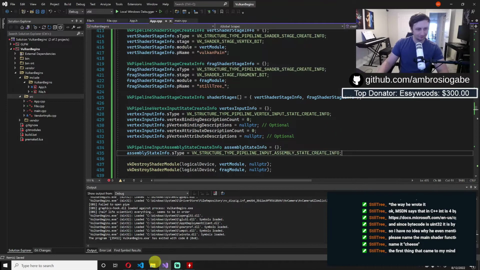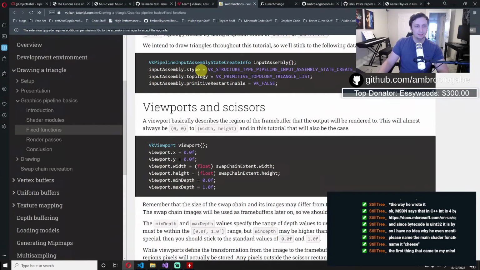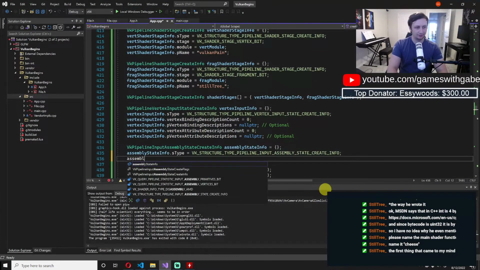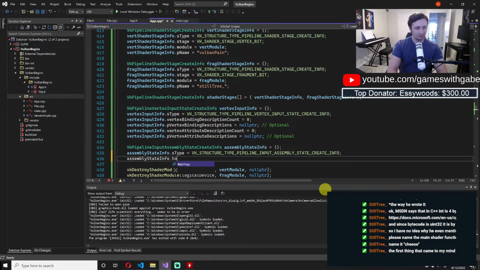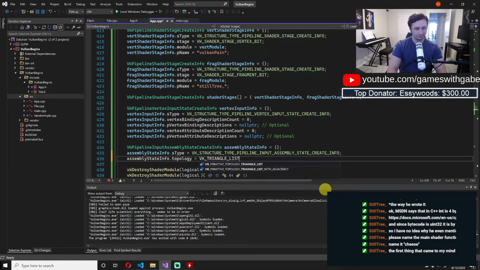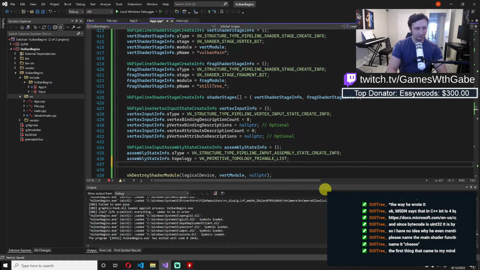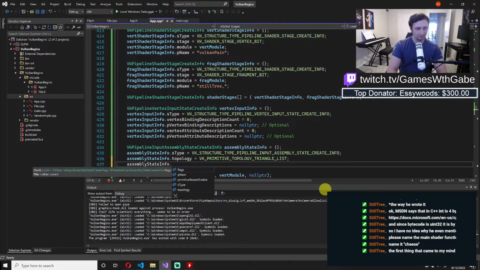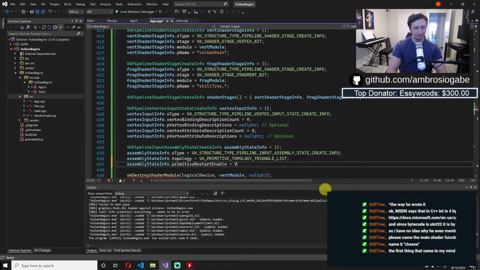Yep. Cool. And then the topology, we're using a triangle list, and primitive restart is off, which makes sense. Topology is VK triangle list. And then primitive restart is off. I just automatically defaulted to GL false instead of VK false because I'm so used to that.